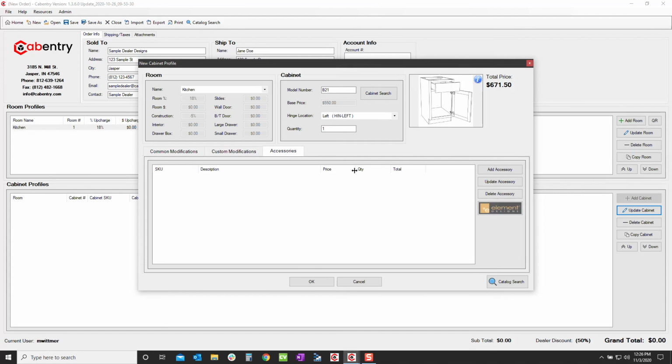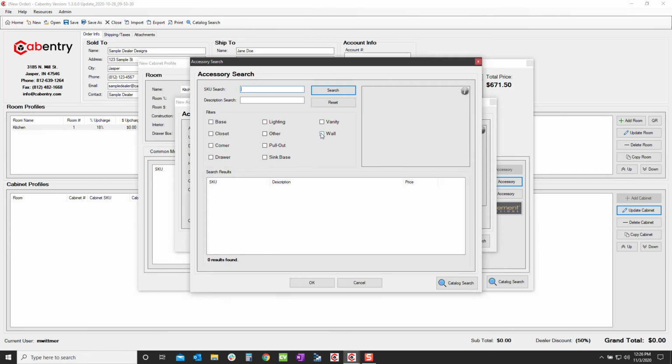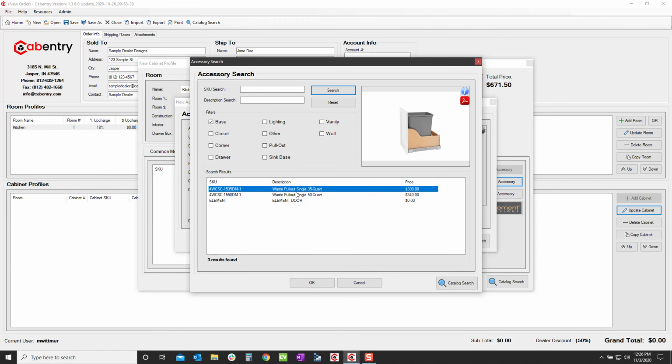Next, accessories. If we go to the accessories tab and do an accessory search, I'll filter for base cabinets. And I don't have a very large catalog, I'm using the trial version. But again, you can quickly sort between the available accessories. And let's just say I want to put this trash can in.